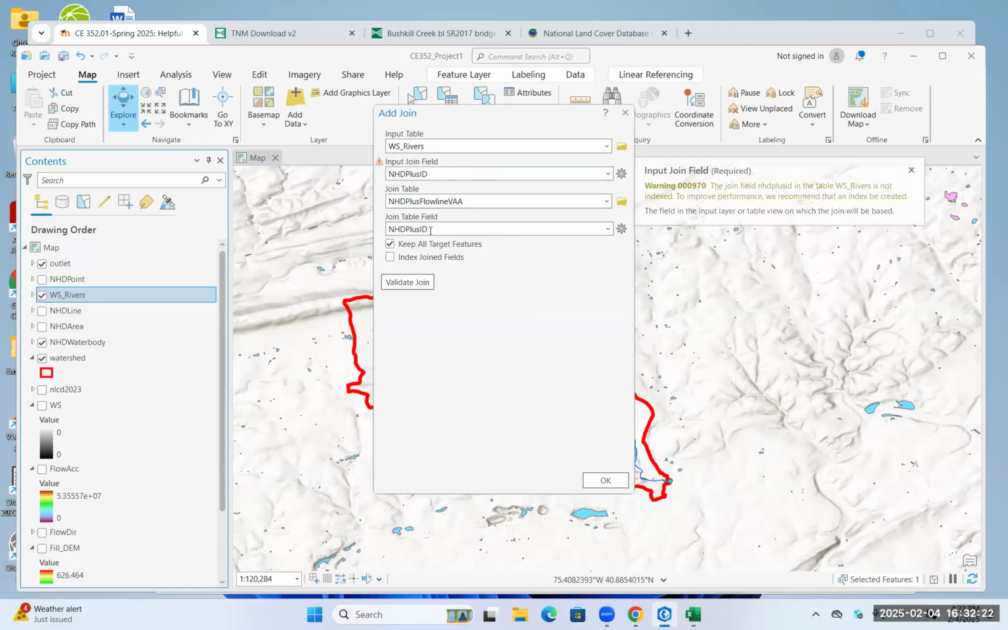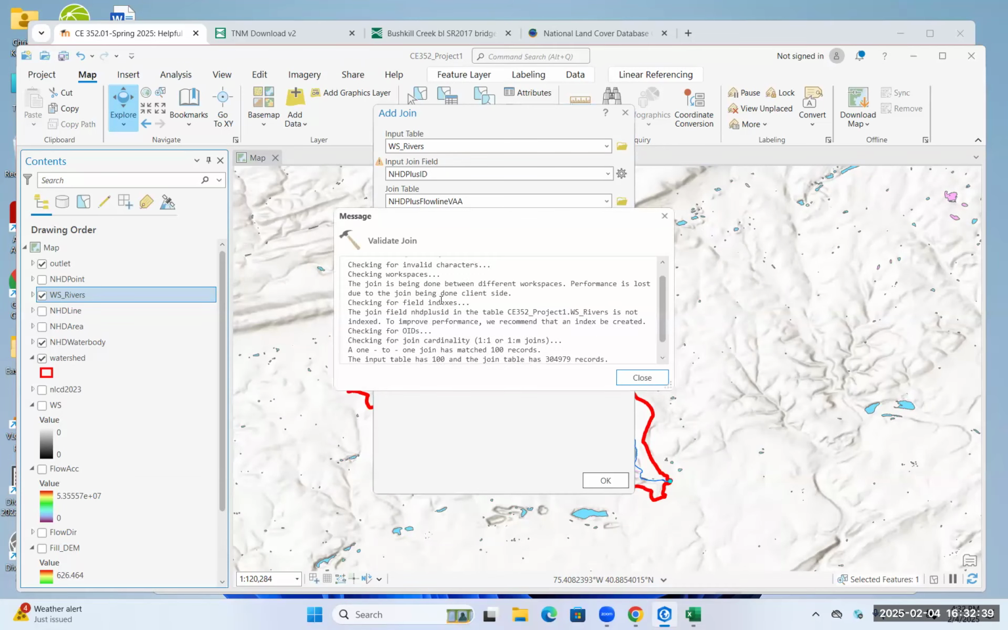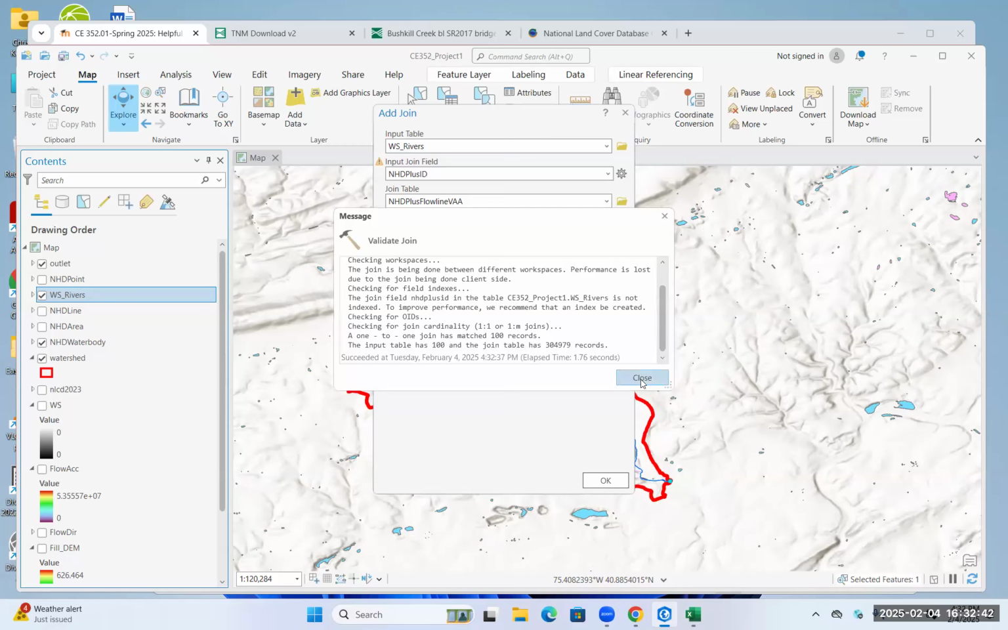And when I select that, I'm going to go down here, and it's a little bit angry, but that's fine. It's just giving you a warning. You should see NHD plus ID autocomplete down at the bottom. And I'm going to say validate the join. This is usually a way to make sure that things work. Looks okay. A one-to-one join has matched 100 records versus the full 304,000 records, because remember, we've just done this for our watershed.